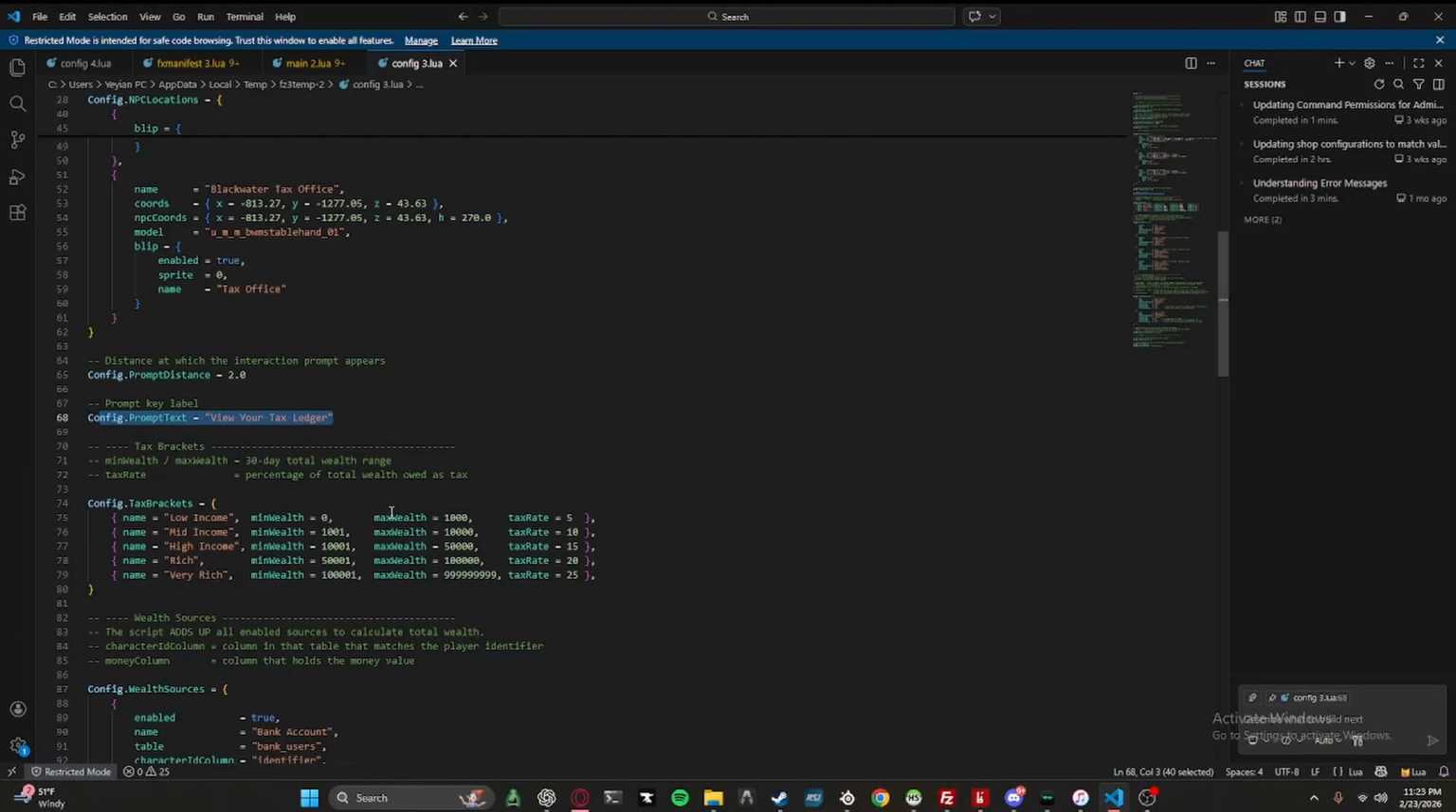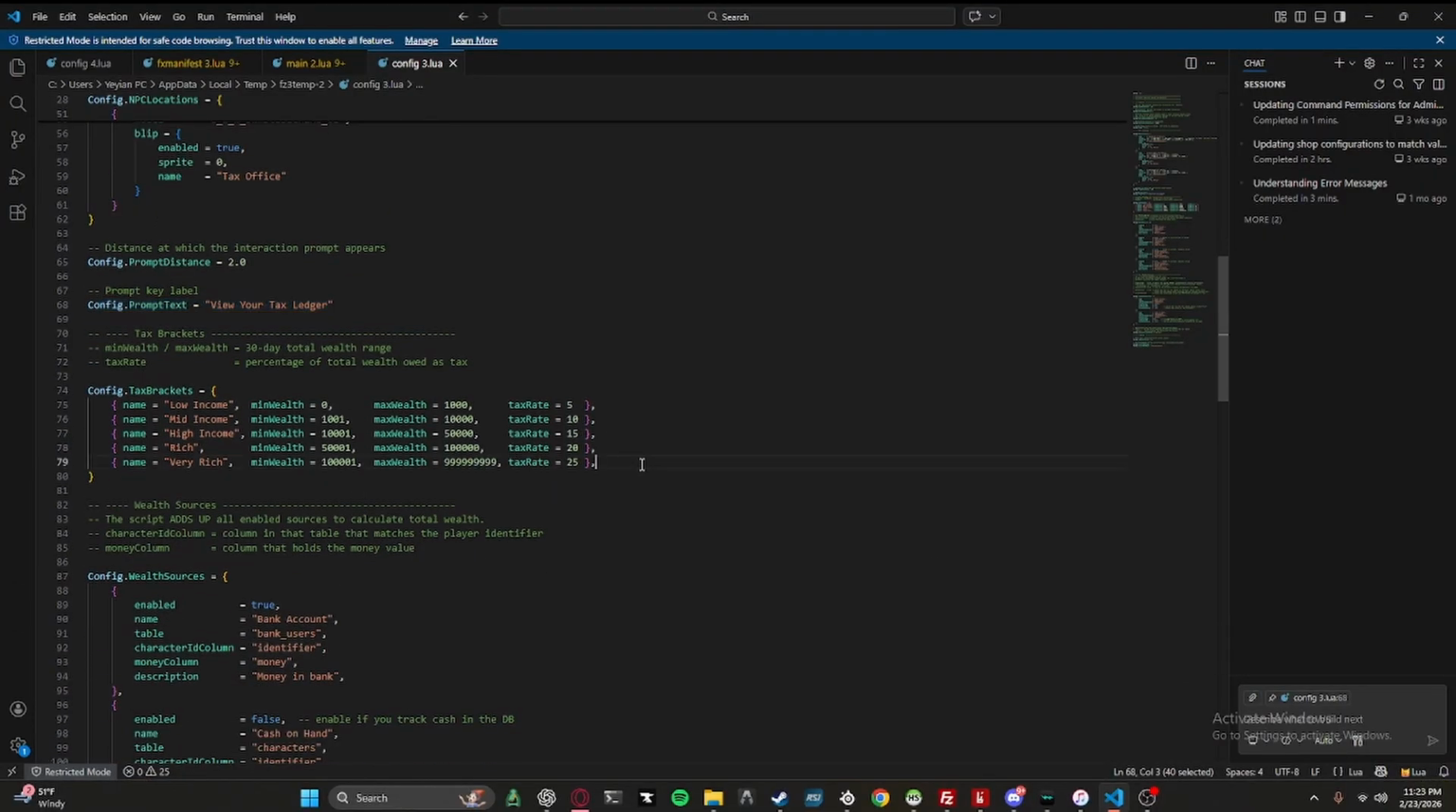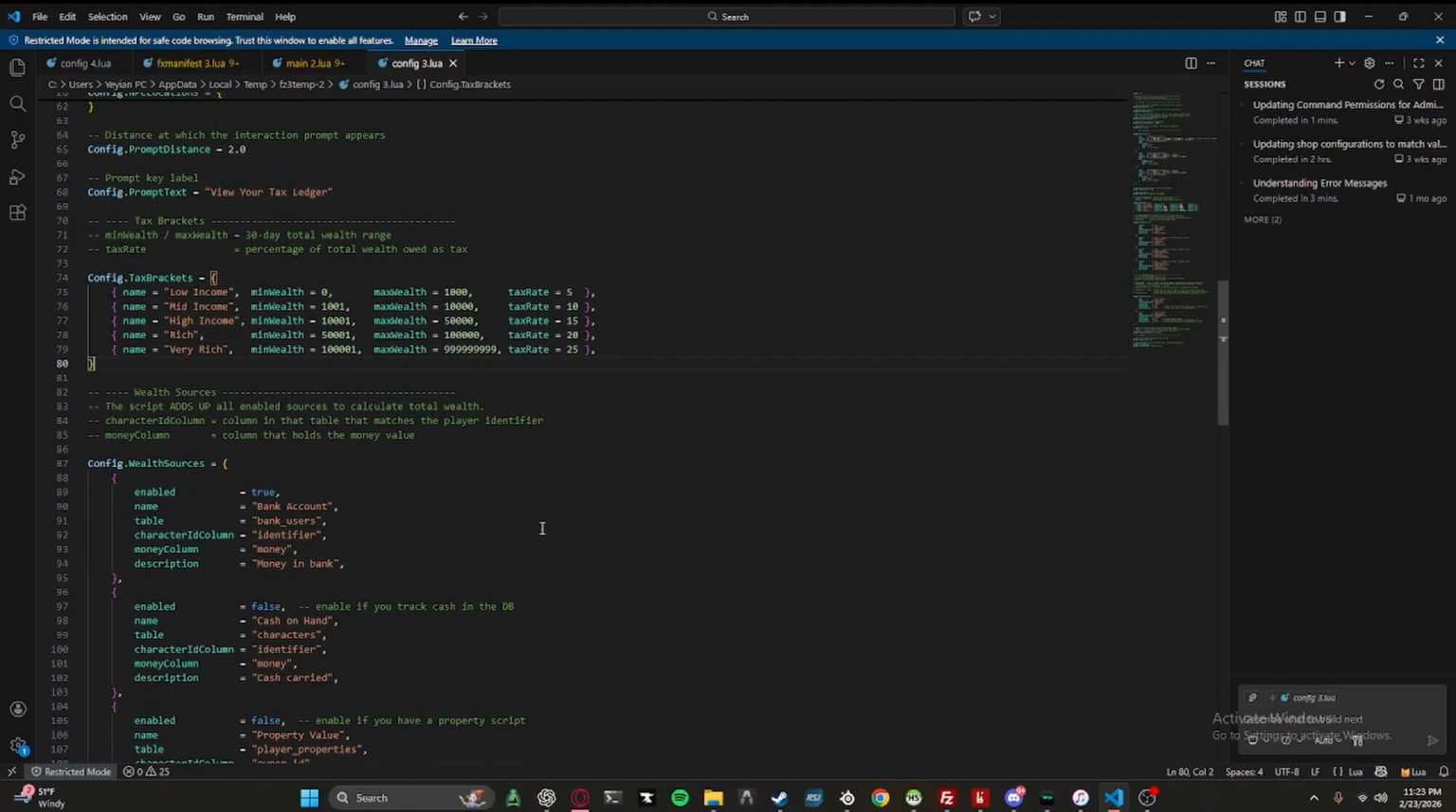View your tax ledger. And then here we're going to get into the tax brackets. These tax brackets are configurable, as I said, as well as their taxable percent. So here's 5, 10, 15, 20, 25. And then this is the minimum wealth needed to be in this tax bracket and the maximum wealth. And then it continues on. And that's, I mean, it's pretty self-explanatory from there on. Not super hard to figure this out. And you can add as many tax brackets as you want.